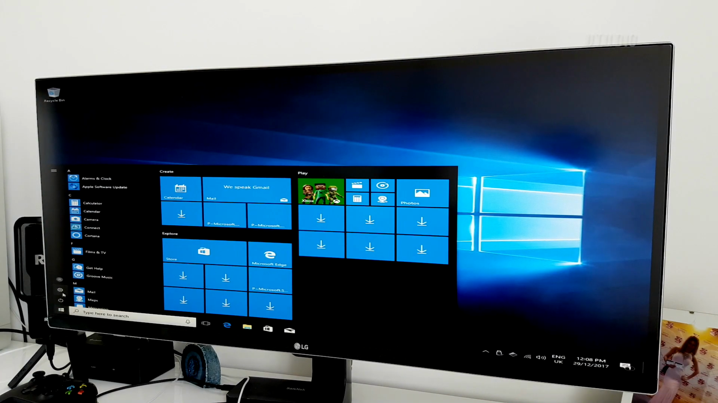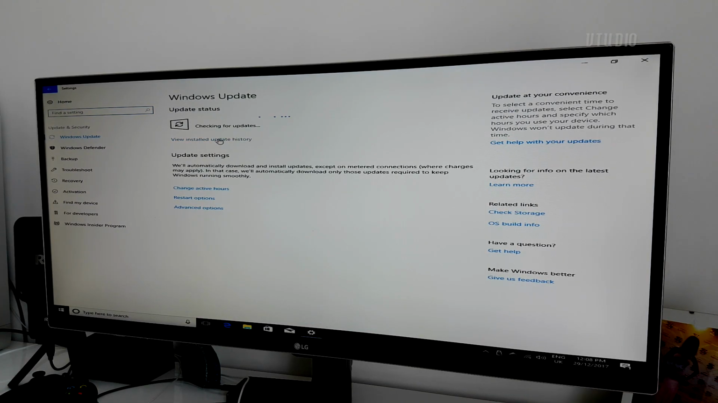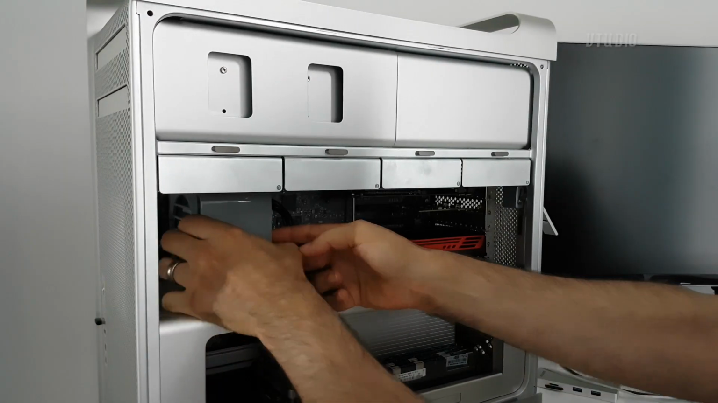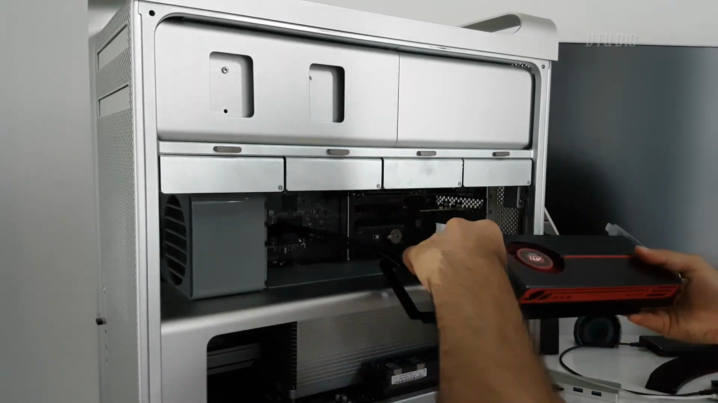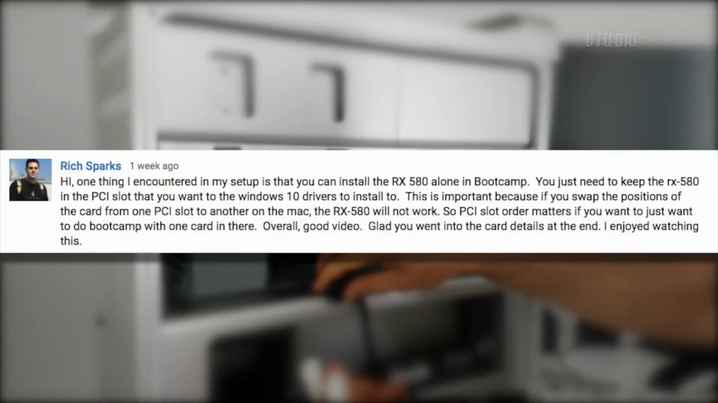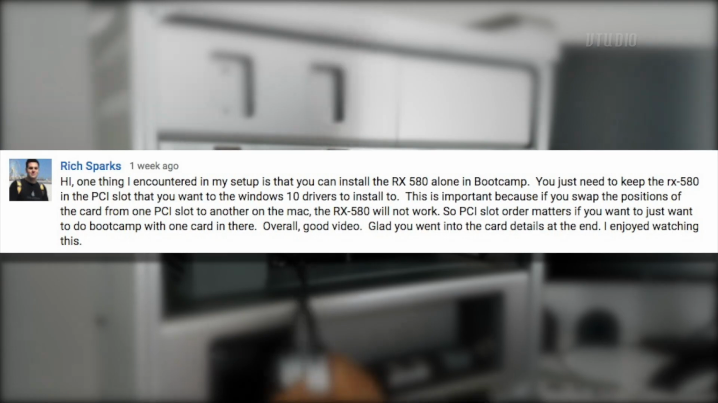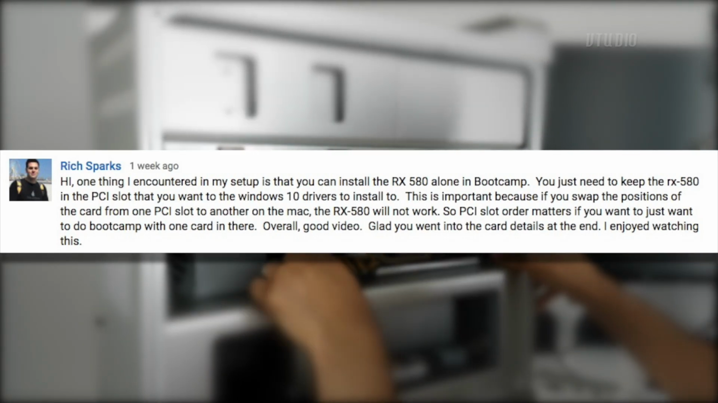You might notice that your screen is a little stretched. But after Windows Update has finished updating the drivers for your graphics card, all should be good in the world. You can, of course, at this stage, turn off the system and plug back in your original non-Mac compatible graphics card. One thing to note is that some users have experienced issues when swapping the PCI slots of the graphics cards. So it's worth making sure you plug in your graphics card in the slot you plan on using it long term.